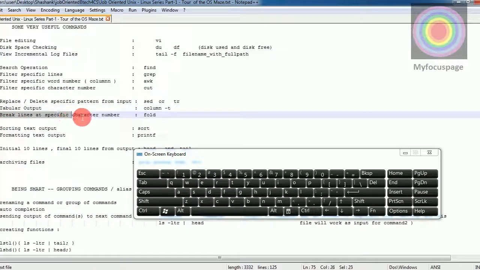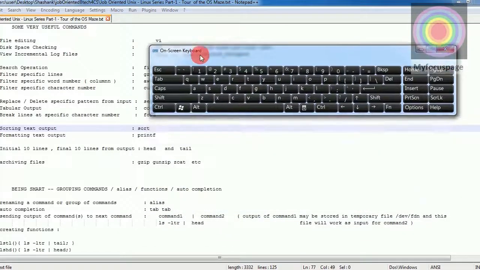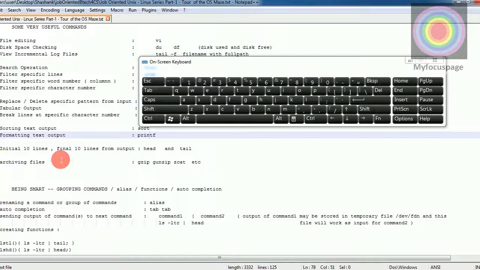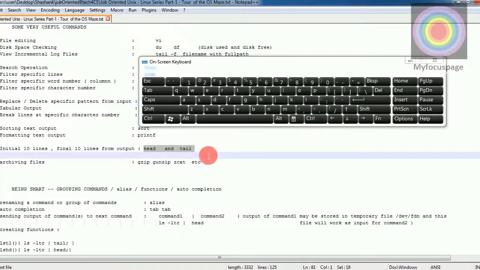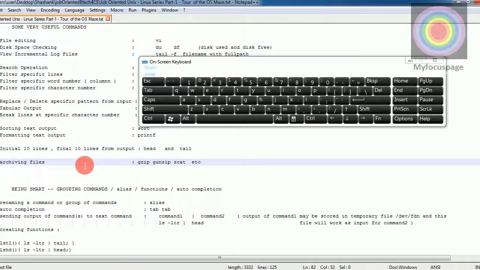To break lines at a specific character number, the fold command is very useful if you want formatted output too. And to sort the text output alphabetically, numerically, etc., you can use the sort command. For formatting the text output, there is the printf command, with similar syntax to C printf. If you want to see the initial 10 lines or last 10 lines of the text output, you can use the head and tail commands.